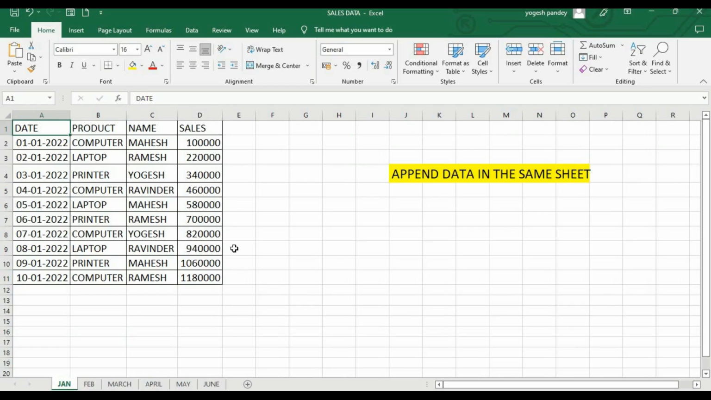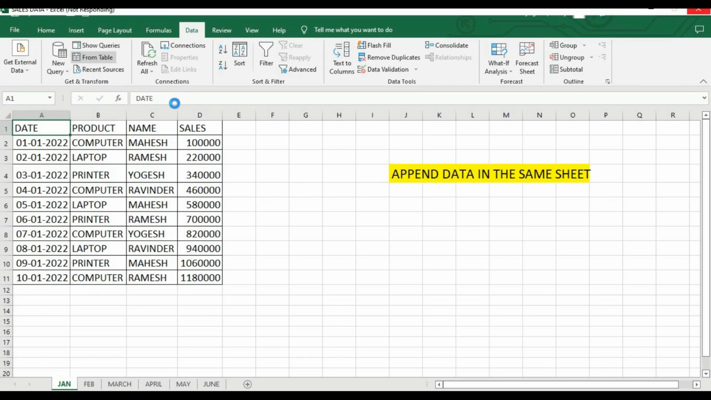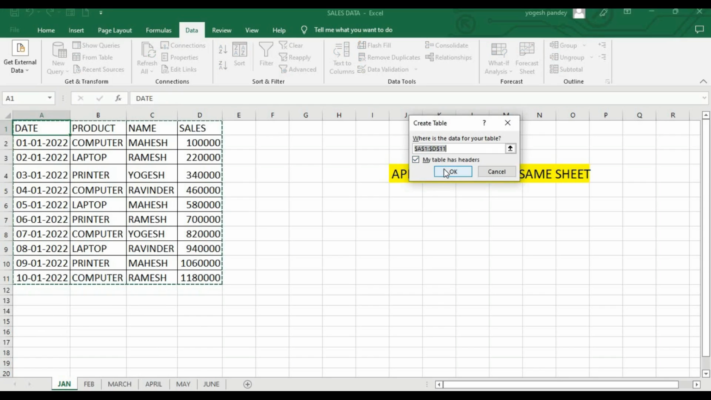Before that, we will go to Jan and click on our table, then go to Data, and from Data I will convert it into a table. I will just click From Table, and this will create a query. First it will convert it to a table, then it will convert this table into a query. It is taking time, no response is showing. Maybe just wait a little, it will be done. It is showing now. Create a table, my table has headers, and click OK.